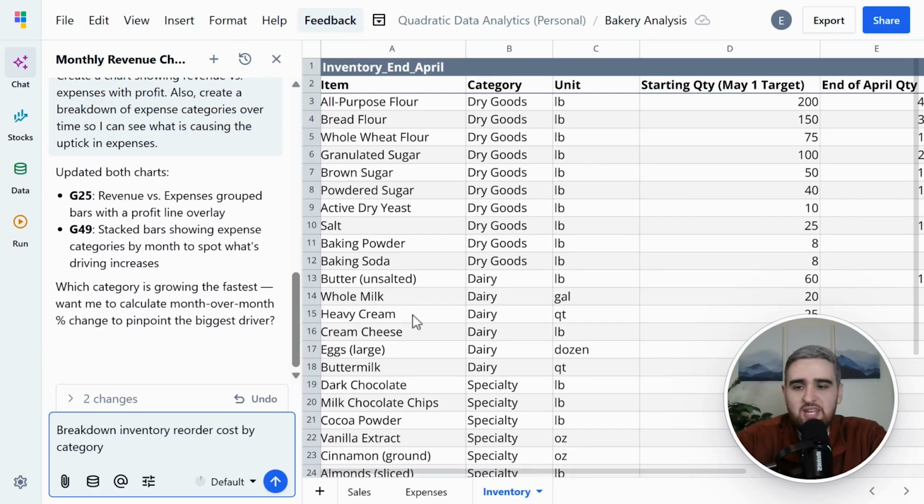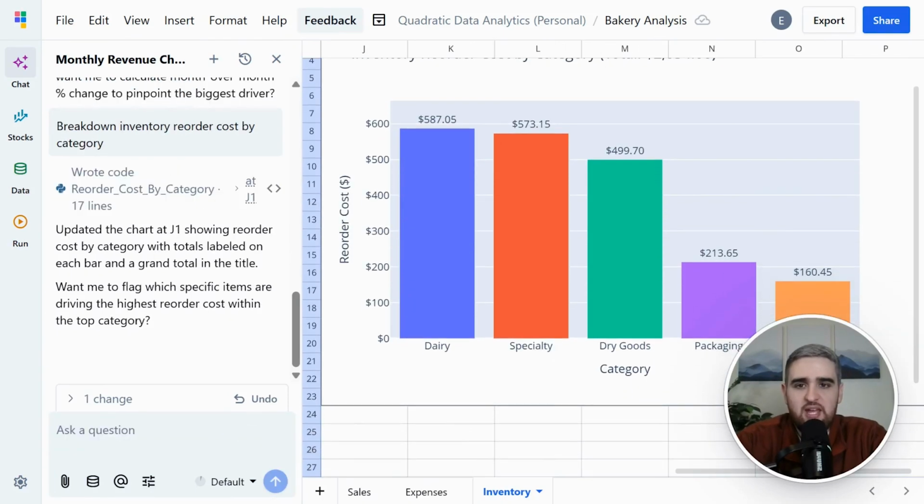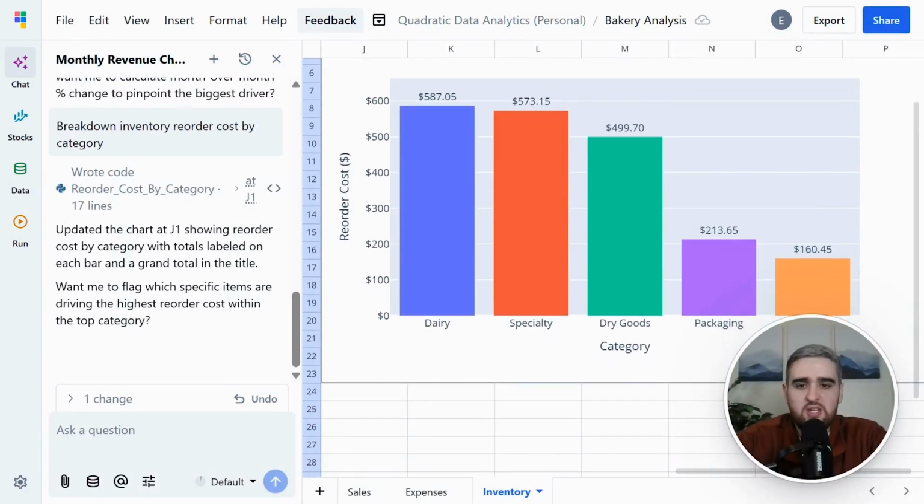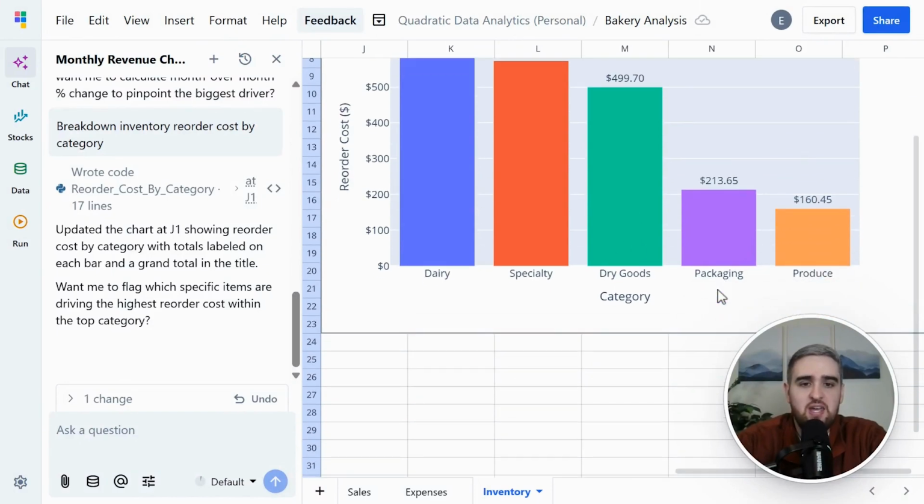Finally, let's move on to the inventory sheet, and I'm going to tell Quadratic to break down inventory reorder cost by category. And sweet, I can see that a lot of my inventory reorder cost going into May is going to be from dairy and specialty, with dry goods following shortly behind, and then way down there are packaging and produce.